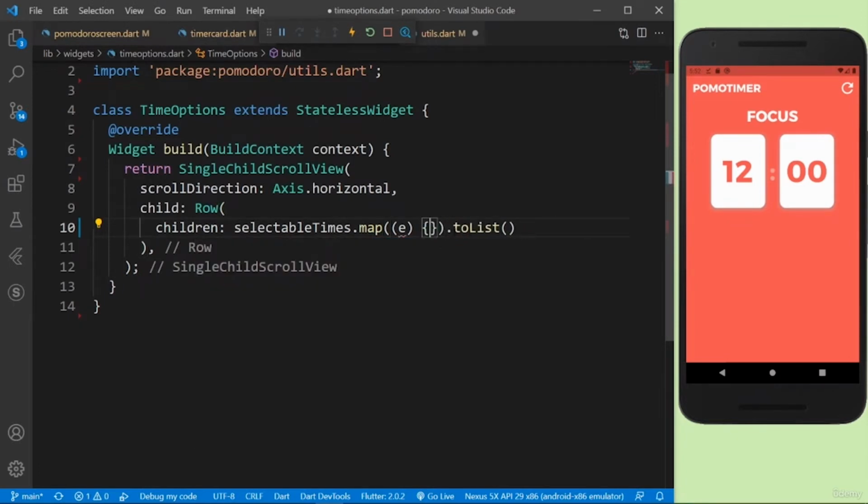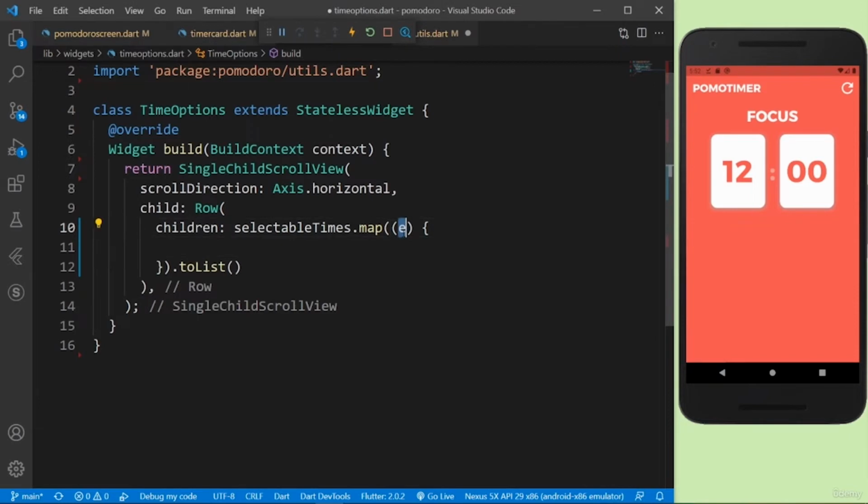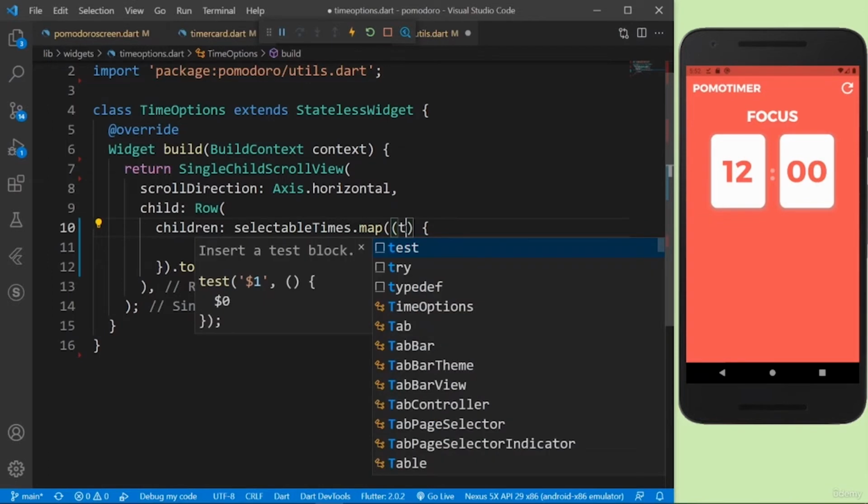And let's return something here. So this is going to just provide us the time which we can actually select. So I can just call this time instead of saying e. So here I'm going to just call it time.